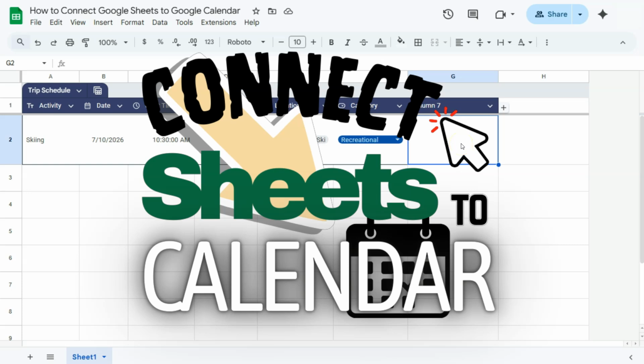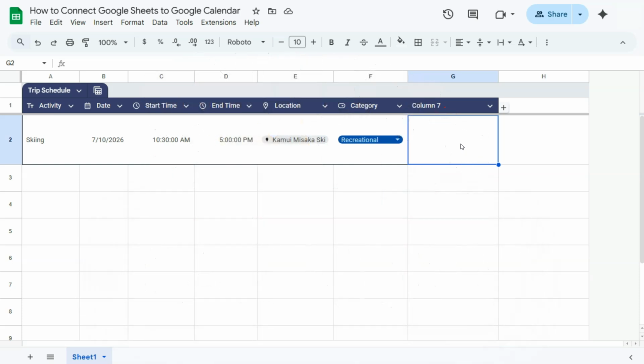In today's video, I'm going to show you how you can connect your Google Sheets data to your Google Calendar. So if you're trying to sync some of the events that you have within your data in Google Sheets to your Google Calendar, here's how you can do it. So in this example, I have this trip schedule.